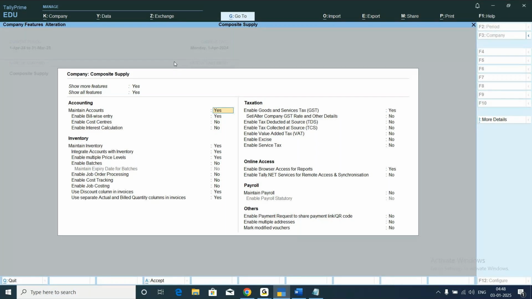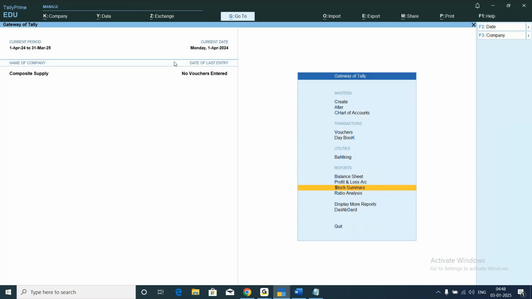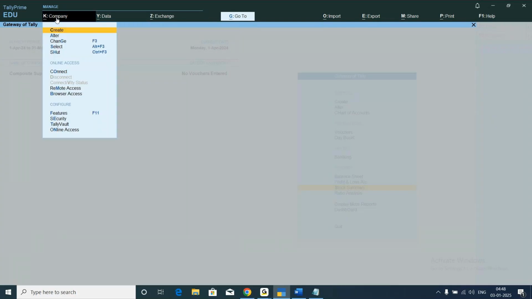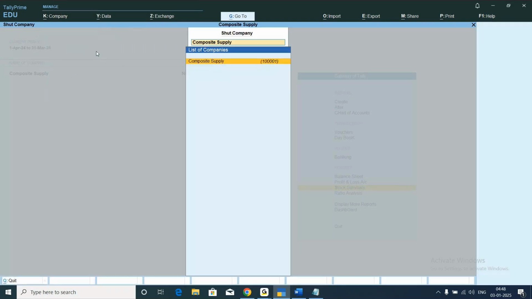After company created successfully, what should we do? If both the companies are opened, you just close one company. Go back to the previous screen, Gateway of Tally. You can see both the companies here, the existing company and the present company. If you want to close the old company, go to Company Shut. So click on this Shut and close the previous one.